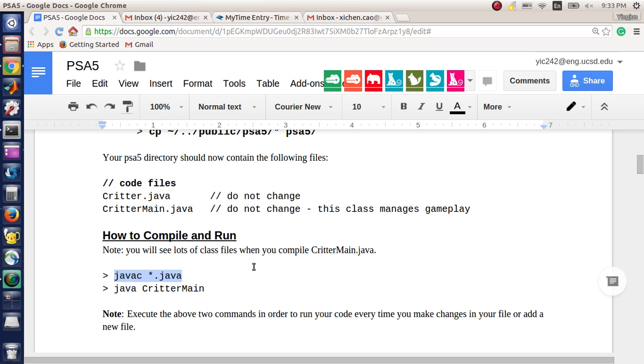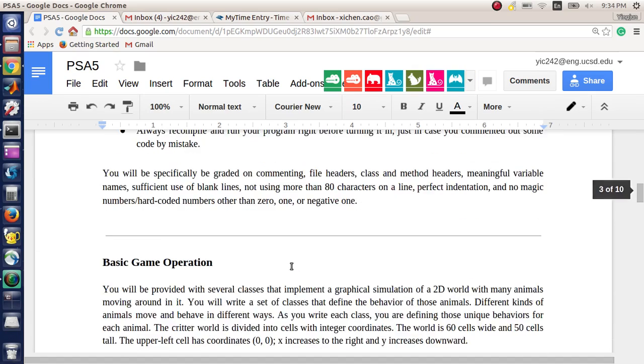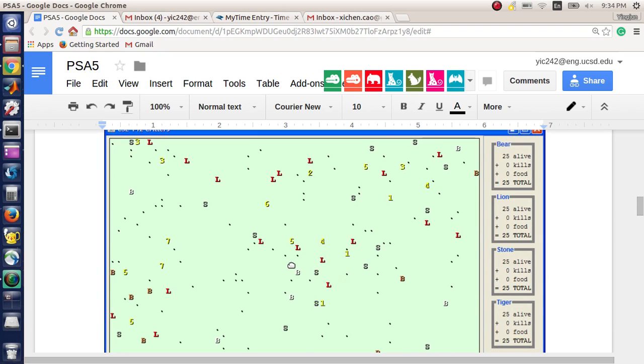The other thing that you probably will observe is you're going to see lots of class files once you begin to compile creator main.java. It is because in order for the simulator to run, a lot of classes have to be created in order to piece all those classes together to make the simulator work. And if everything goes well, you should be able to just run creator main and the following simulator should appear. Okay, so this is the interface that you should see.